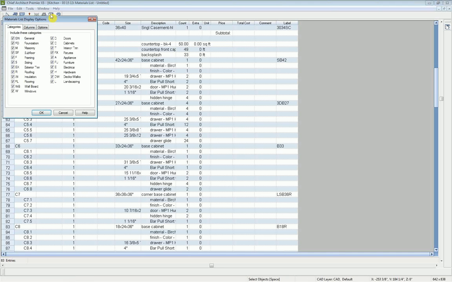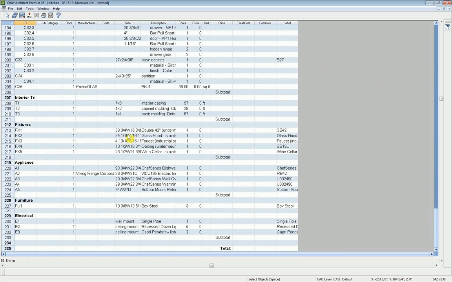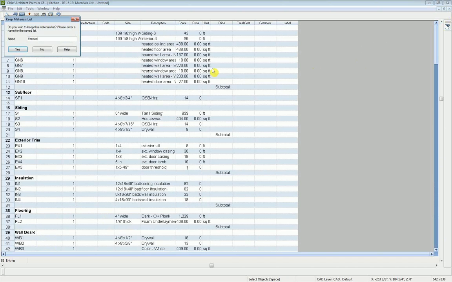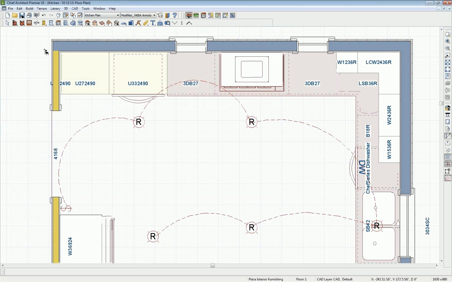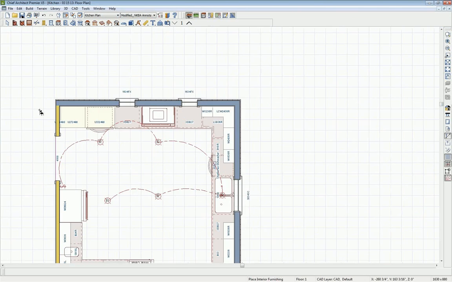And under your display options, this is where you can find what you want to display. You can add suppliers, you can add markup, labor, so it's a bit flexible for you as well. I'm going to just go on down to the bottom here where you can see the interior trim, fixtures, appliances, and so forth. Alright, so I'm going to get out of here, and no, we don't need to save that. So let's get into our plan set.